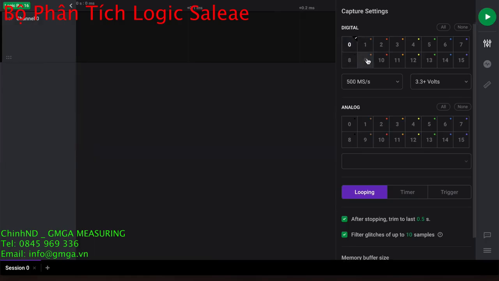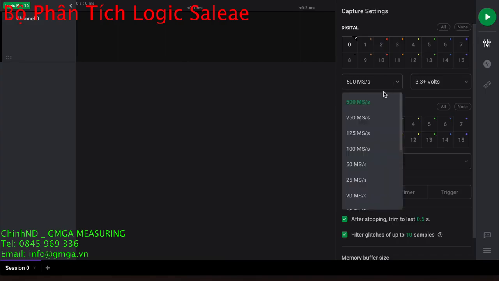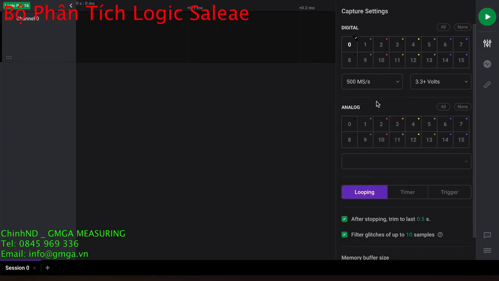The sampling rate, which is displayed in samples per second, determines the speed at which the Logic Analyzer will record data. In this example, we'll use a sampling rate of 500 megasamples per second, or in other words, 500 million samples per second. Please note that in cases where USB bandwidth availability may be limited, such as when other high-speed USB devices are also connected to your computer, you may want to decrease the sampling rate.